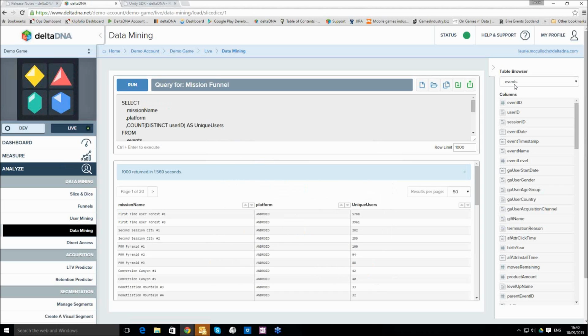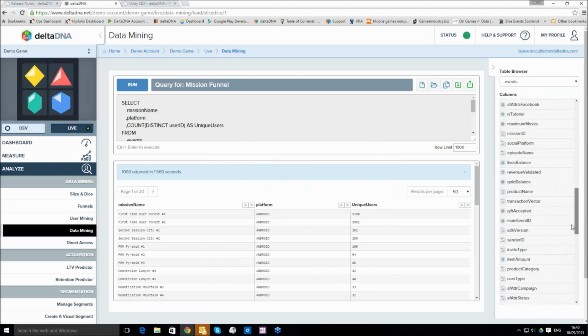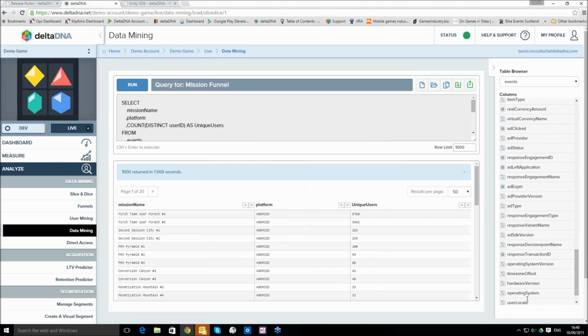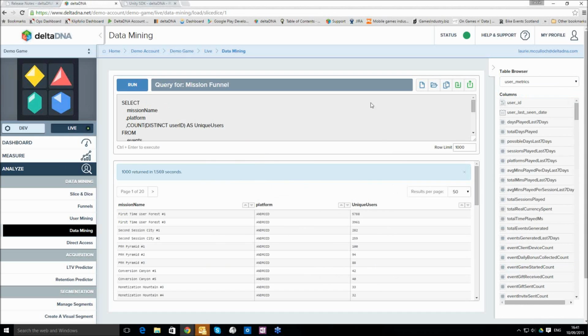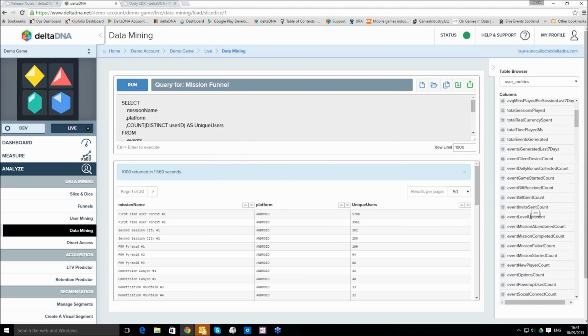The table on the right here, this doesn't actually do anything. It's really just a legend. So if you can't remember what particular parameters are called or what type they are, you can use this to scroll around and just double check your parameter naming. And just like direct access, you have access to your event table. You also have access to the user metrics table in here, and we show you all the user metric parameter names as well. So I think you're going to really like this.